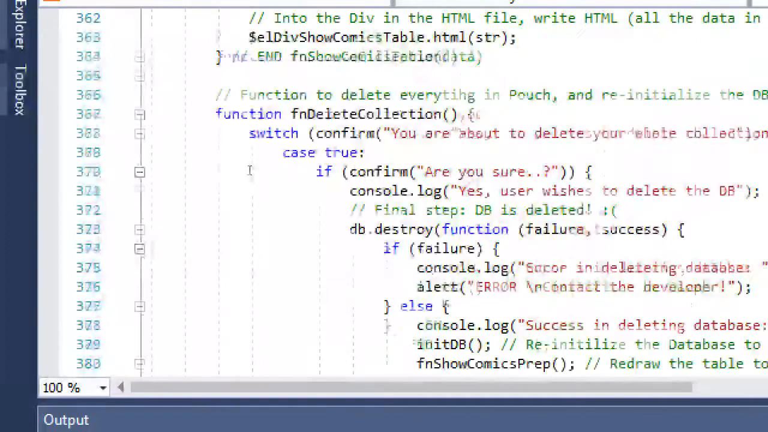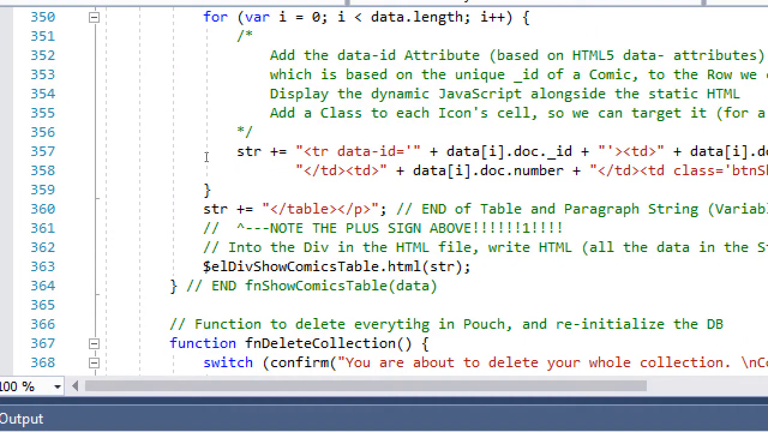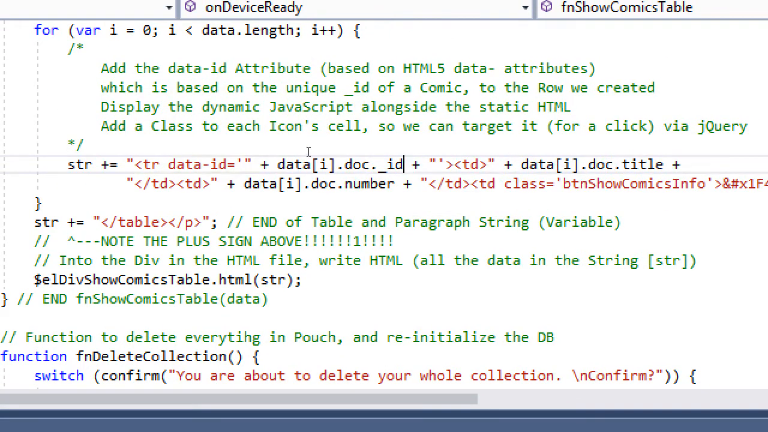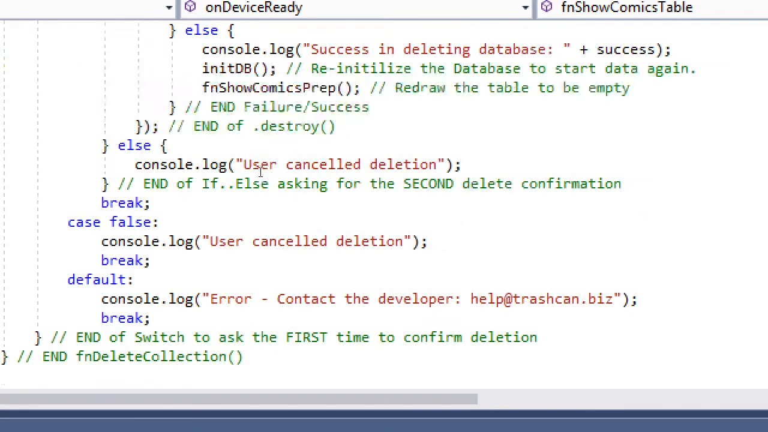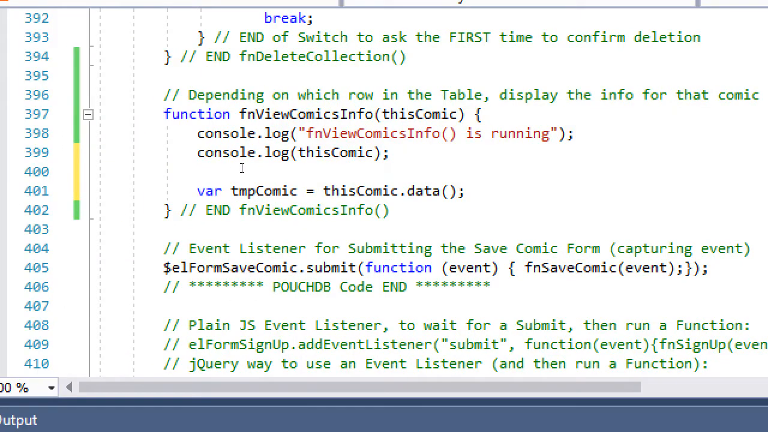So when we created the row, we said right here, this row is going to have a data dash attribute, data-id attribute related to the ID of that particular comic. So dynamically, we are writing data-id equals Superman 123, data-id equals Spider-Man 129 behind the scenes when we set this up. So we want to read that. We want to extract it. And that's what we're trying to say here.